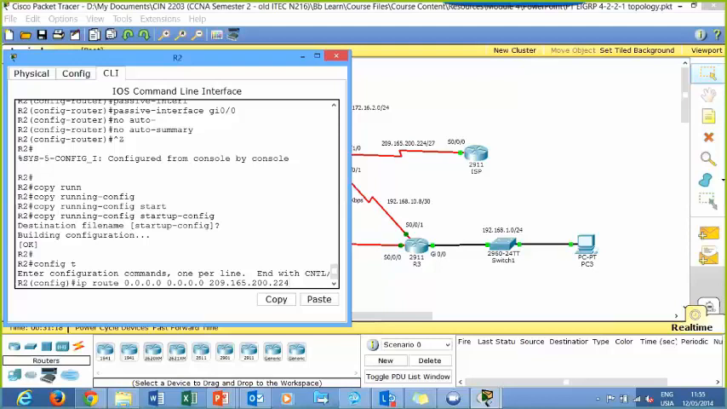Because the ISP could be Etisalat, could be your internet connection. So this represents your internet connection. The ISP is the internet. Yeah. The ISP stands for Internet Service Provider.